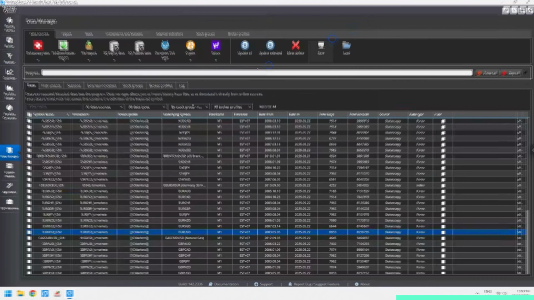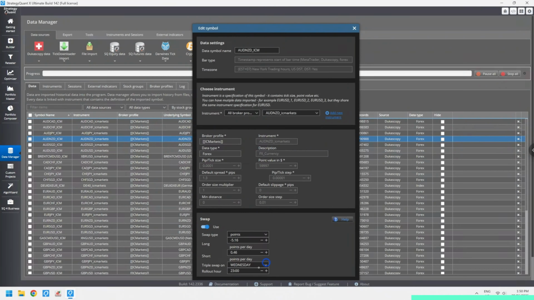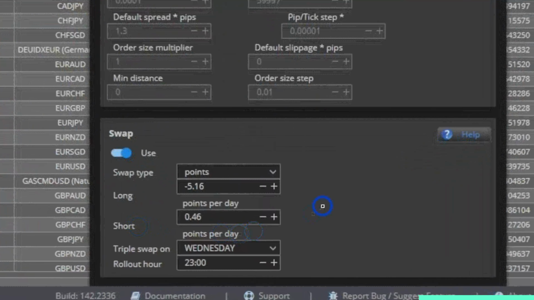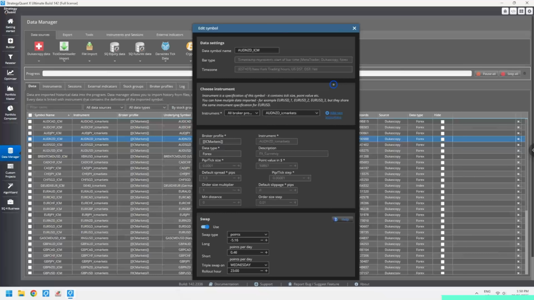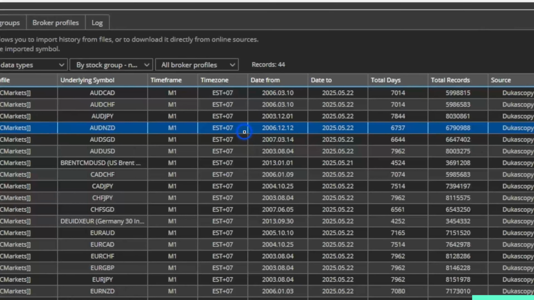If I close that and pick another one at random, let's pick the Aussie New Zealand. You can see the long and short swaps are different, and the triple swap again is on Wednesday at 2300. So it's great that I don't have to type this in manually myself. And if I close the window, you can see that the time zone is already adjusted for IC Markets Broker.